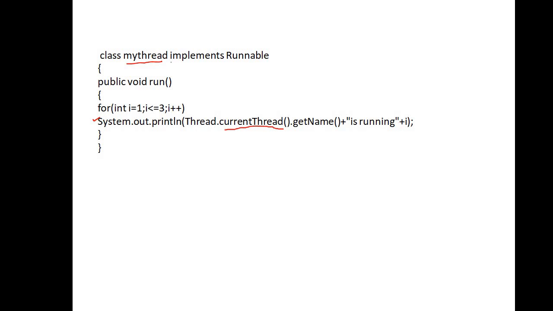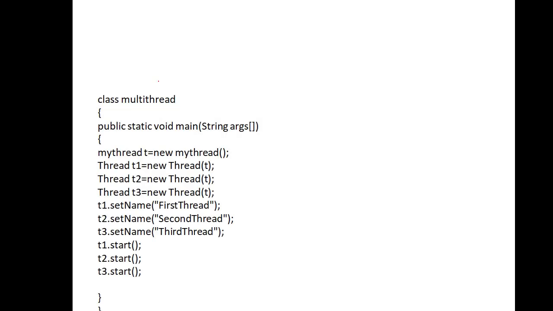Here I am creating one class. The class name is mythread. The mythread class implements the runnable interface. Here it has a method. What is the method name? Run method. Right. Come to this one. Here I am taking the class multi-thread with public static void main. This is my main class. mythread t equals new mythread. Here this is my object.